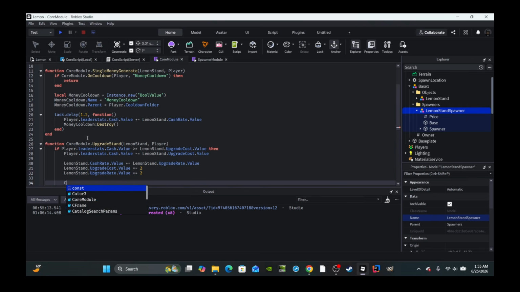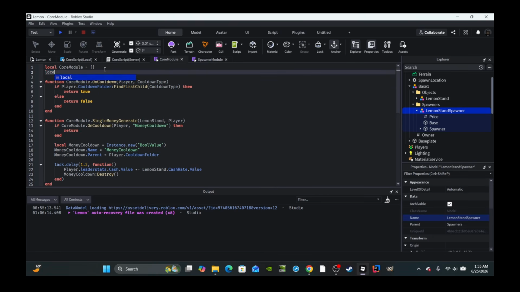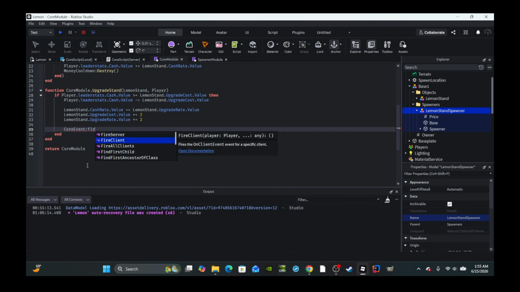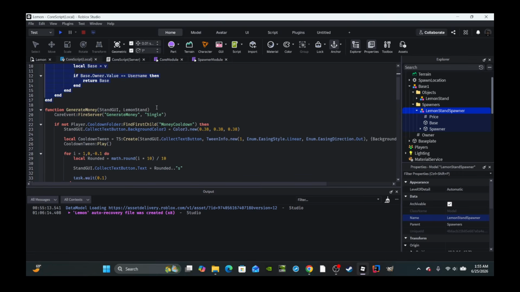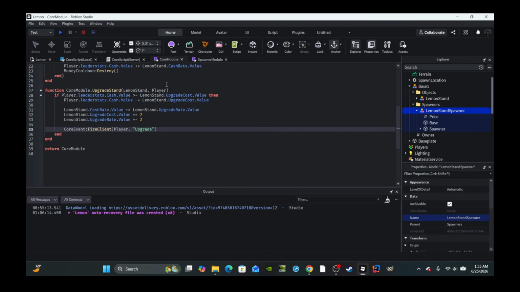Oh, we probably should create a variable for that. My bad. Go to the top of the script, enter, create a variable for the core event. CoreEvent is equal to game.ReplicatedStorage:WaitForChild("CoreEvent"). Then we can come back down here and fire it. So coreEvent:FireClient(player, "Upgrade"), if I can spell properly. So Upgrade, and that should be the name on here. Yep, Upgrade. Okay, cool.